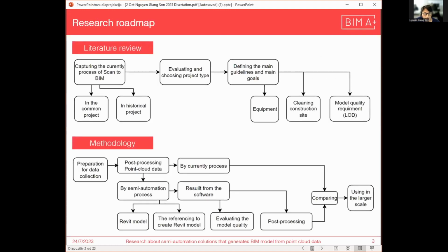So my research roadmap: in terms of the literature review, I focus on capturing the current scan to BIM process in typical project types, such as the common building and the historical building. In terms of the methodology, I identified the important steps to prepare for the data collection process. After that, I compare the time consumption and the model quality between the traditional process and the semi-automation process.